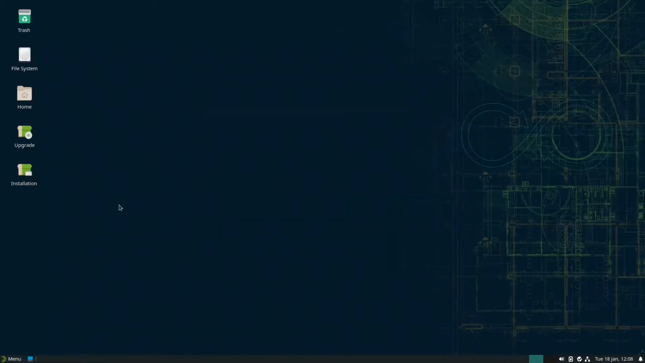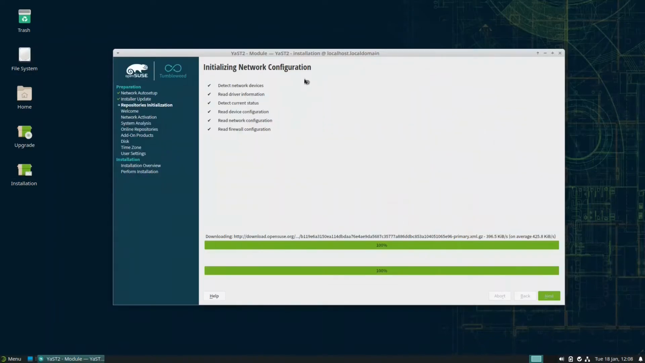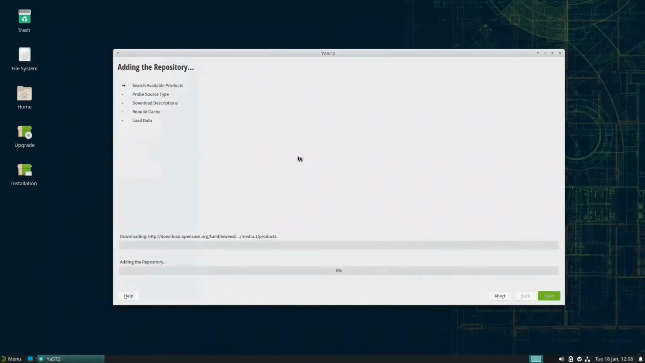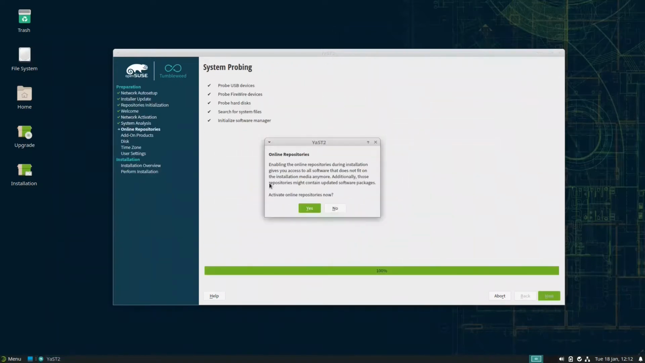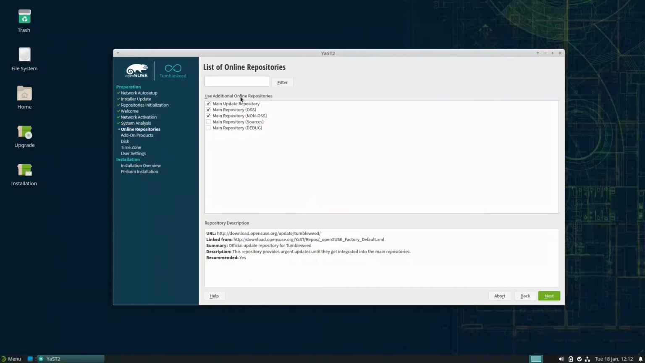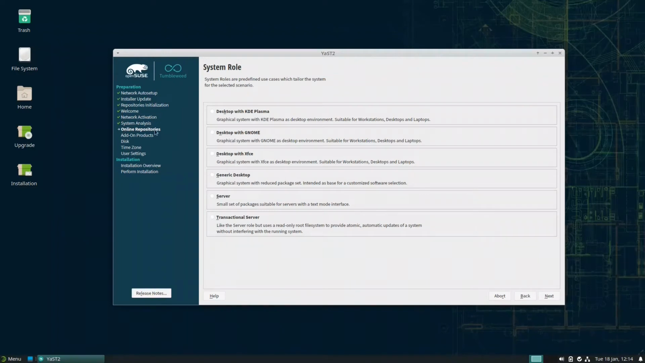Let me close it, and we'll start with the installation. So it is initializing the network configuration for the firewall and the network. We have the language, so it is English. We put next. Activate online repositories now? I'll put yes. I will keep the main update and the main repository for the sources and the debug. Okay, that's fine for me. Next.